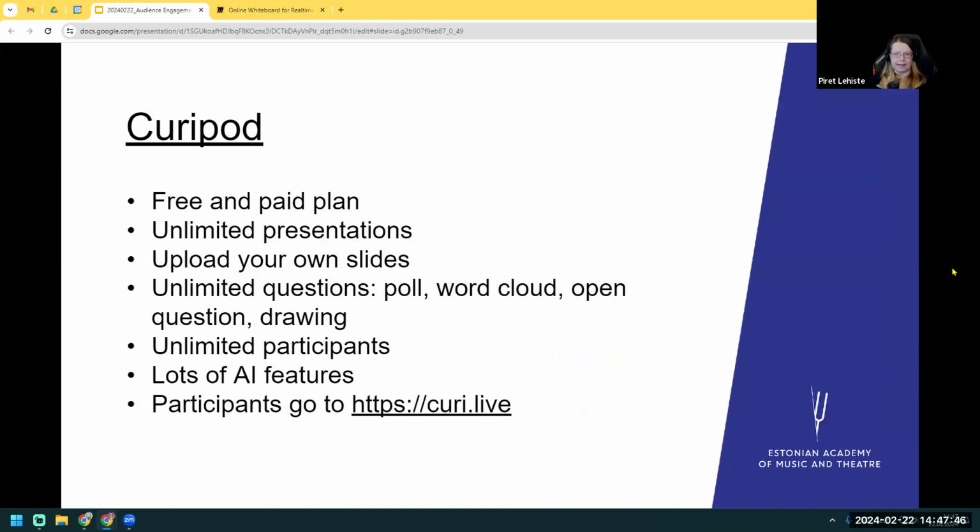There is a free plan and a paid plan. I'm using a free plan and I managed to do everything with it. You can create unlimited presentations there. And now when we compare it to Mentimeter, it's possible to upload your own ready-made presentation. So you have a PowerPoint, for example, on your computer, you can upload your PowerPoint slides and then add different interactive elements. Last year it wasn't like that yet, there was some kind of limitation, but now you can add unlimited questions.